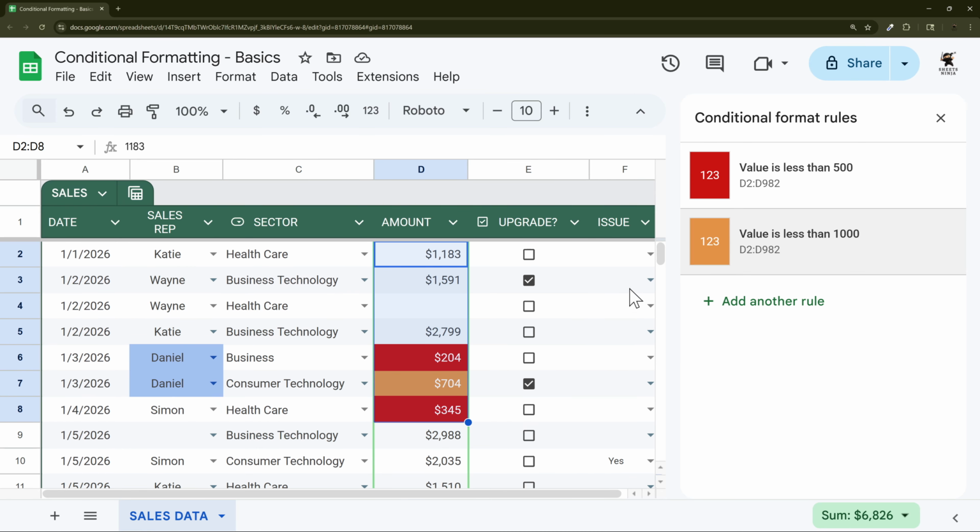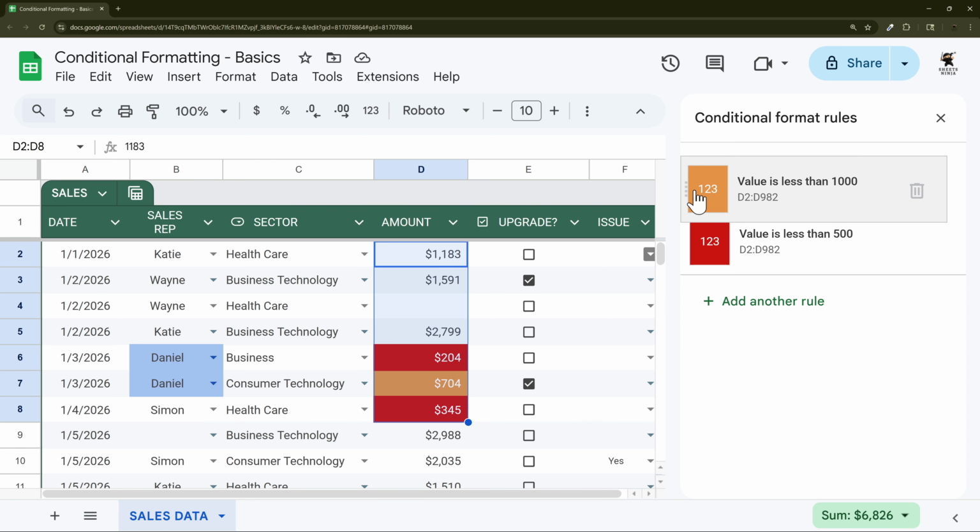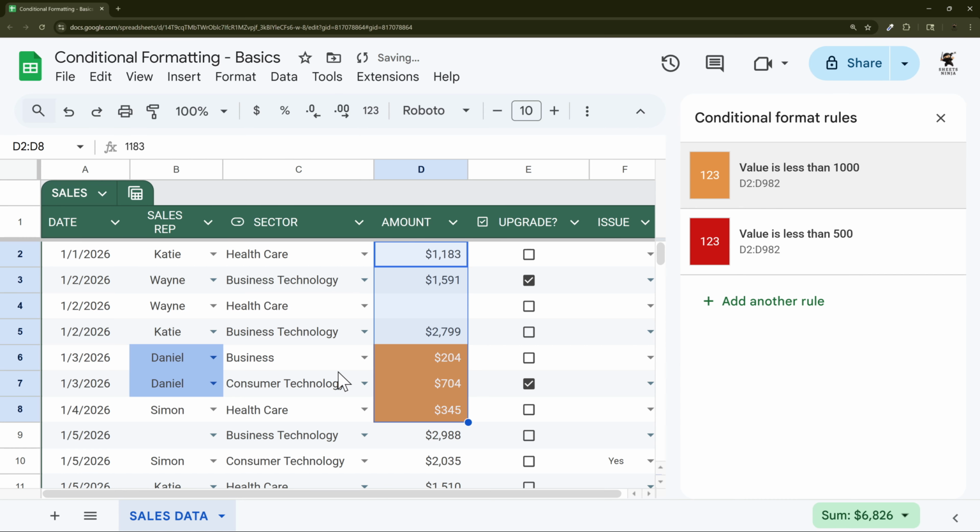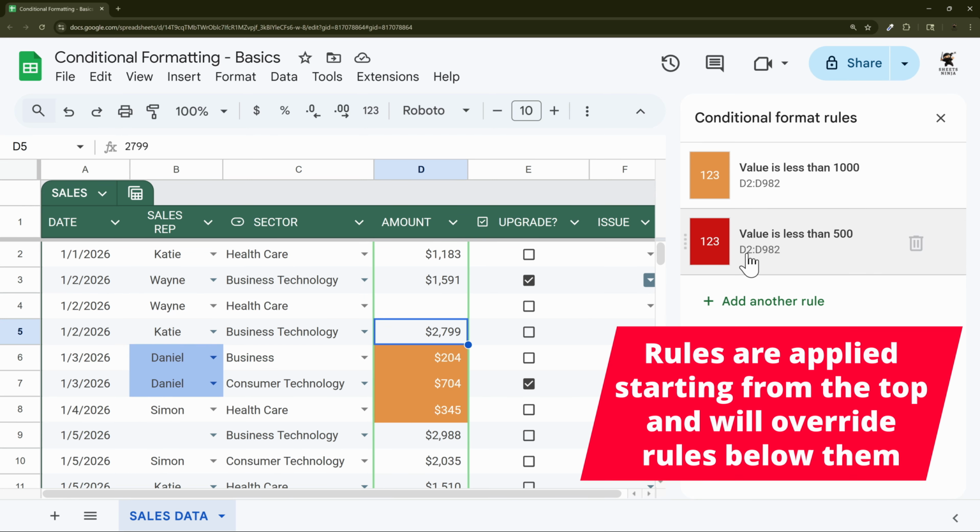Now here's something interesting: you may be applying this and this is the result you get. And you're like, well, I said if it's less than 500, it needs to be red. Why are they now all orange? And if you look at the rule, values less than 1,000, well, everything less than 500 also fits this rule. So the order is important.